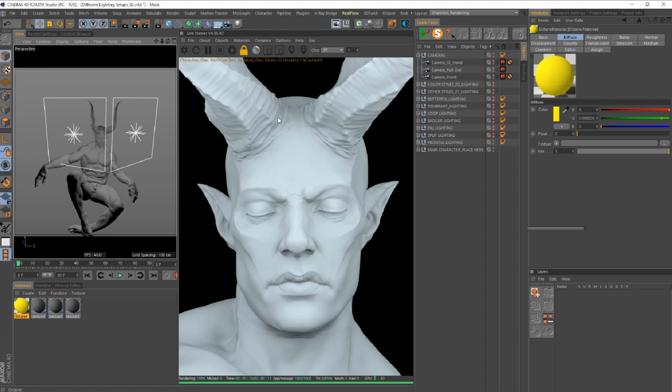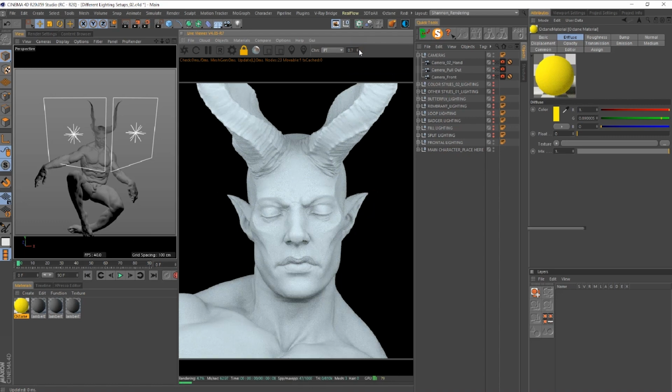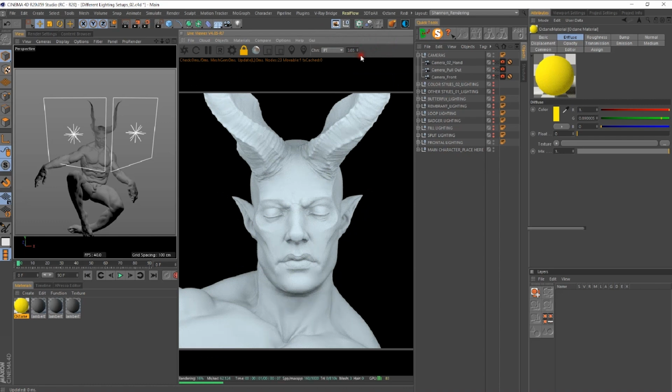Just to let you guys know too, I am working in Octane, and the reason why I am doing that is because being able to jump back and forth into different lighting setups is going to make this a little bit easier than the physical renderer, and I don't want you guys to have to sit around and wait for me to let this render as we talk about these particular lighting setups.